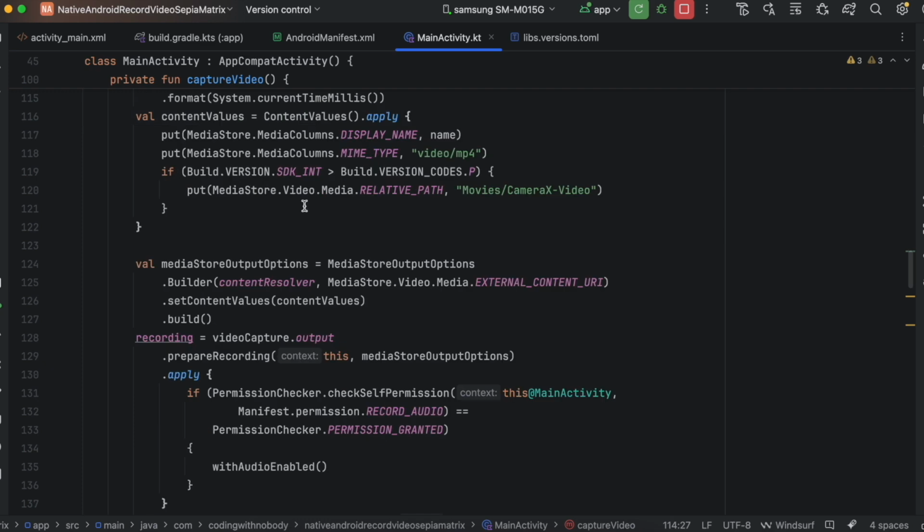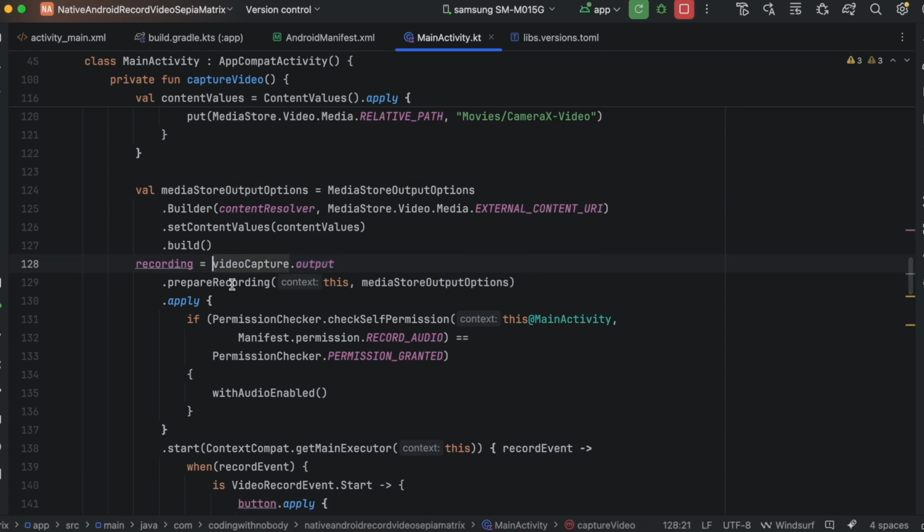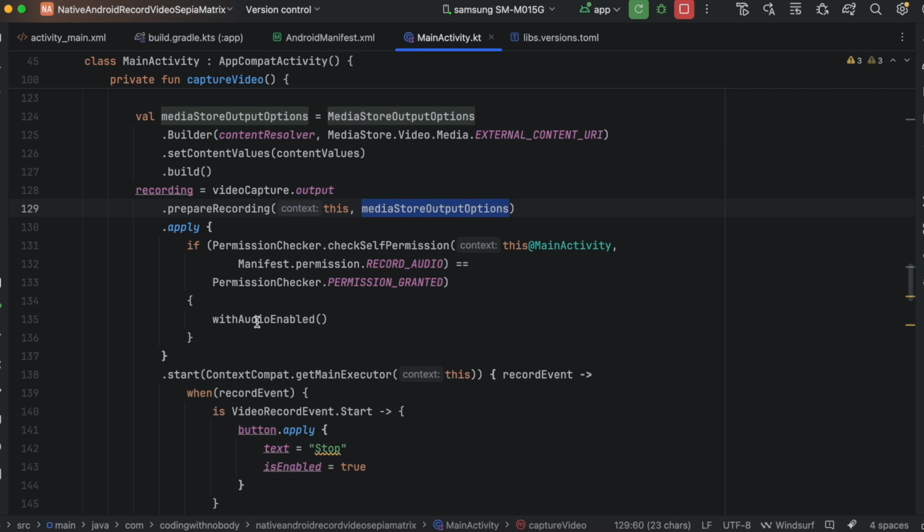Then we define the MediaStoreOutputOptions. Then we just do videoCapture.output.prepareRecording, pass this as well as the MediaStoreOutputOptions, and here we just do withAudioEnabled.